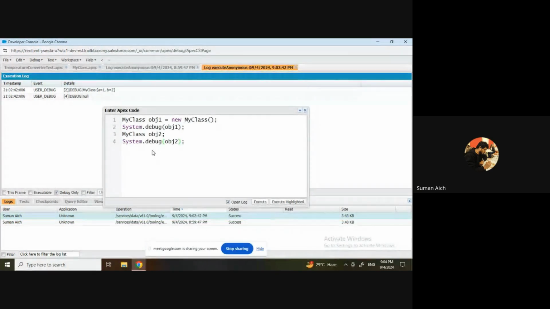Now, this is the simple thing I just wanted to show you. Okay, so you can unshare your screen. Let me go through the remaining part.